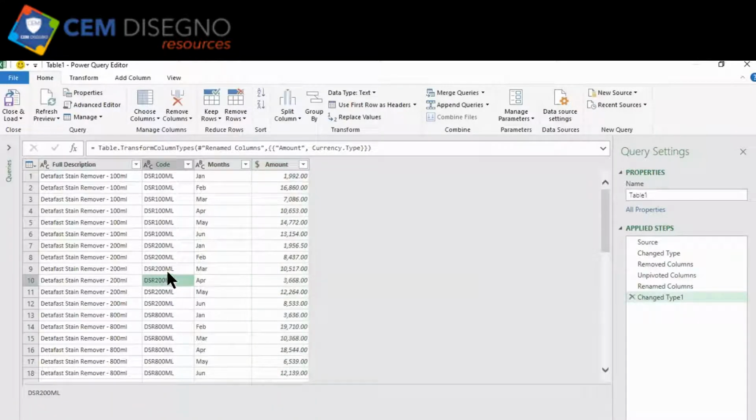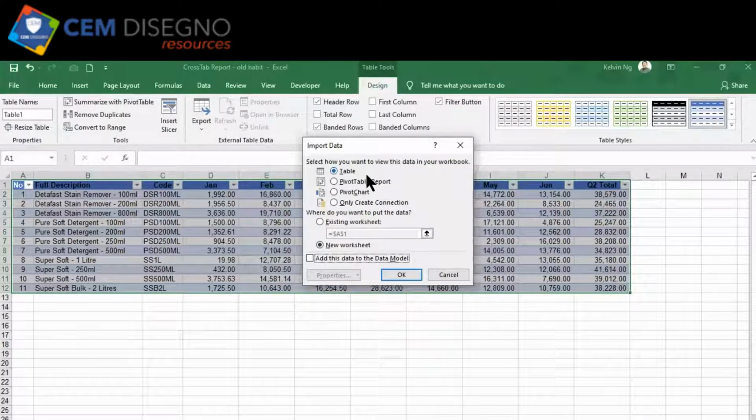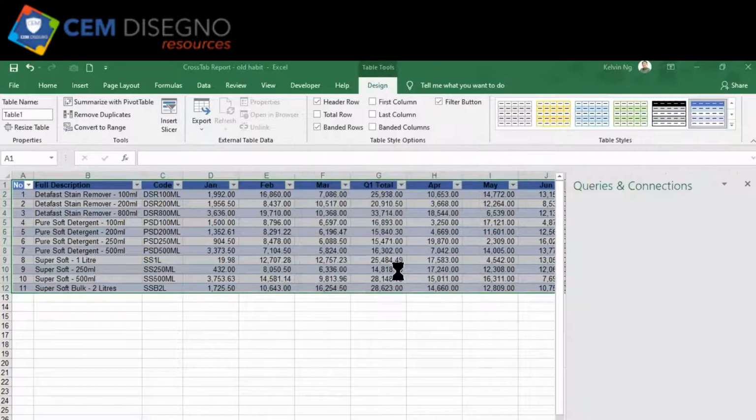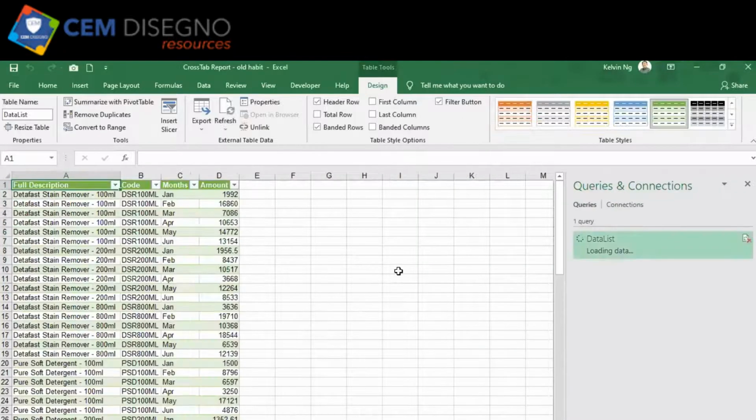So what I'm going to also do now is that I would like to call this my data list. I can give that a better name, but for now, I'm just going to call it a data list. So the name of the table now is called a data list. That's all I need to do. And the last step here is to click close and load to. What I'm going to do is I'm going to put it as a table into a new worksheet, which is going to be next worksheet, right? So I'm just going to click OK. And guess what? That's it. All I need to do is this.